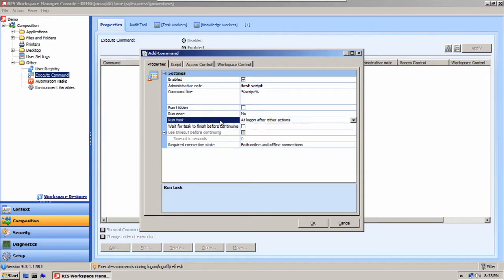Here we have run task, and this is actually a timing mechanism, so we can run it at logon, before other actions, after other actions, at refresh, at reconnect, or at log off. For our purposes, we're going to choose after other actions. And we're also going to click on wait for tasks to finish before continuing. That way this task occurs before the rest of the workspace is composed properly.